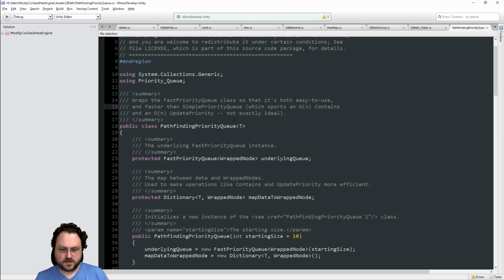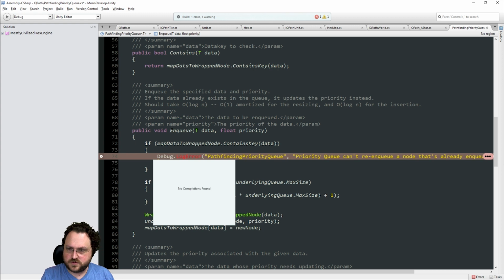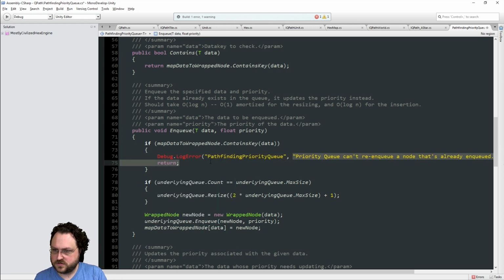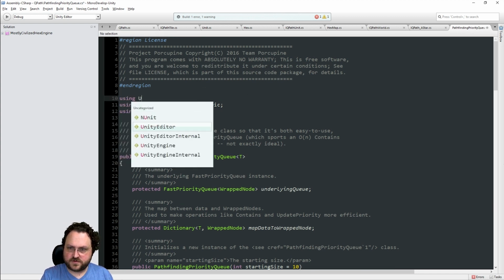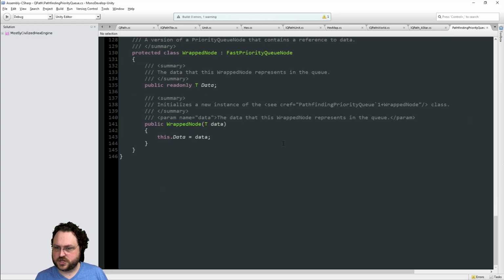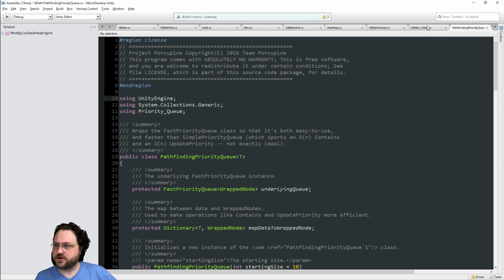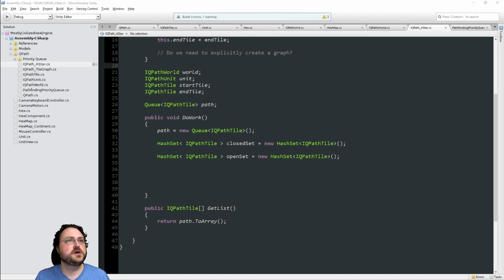Okay. Now, there's going to be some complaints here because some of this code was written to use a different debugger node, using Unity engine. Okay, there we go. So we don't have to write that code. None of that code should be something we have to worry about writing at all, is the idea. What we have, though, is for our open set.